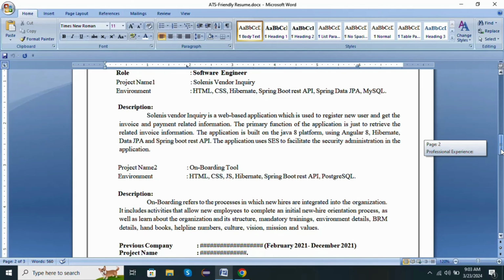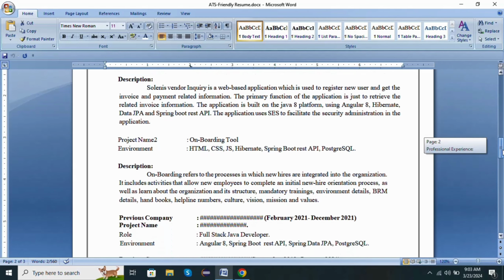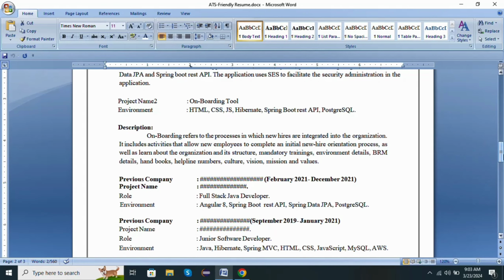Below, you need to add the previous company. This is the current company details. Suppose you are working on more than 2 projects, you can add all the projects like this. First project name 1, environment and description. Second project name, environment and description. Below, you need to add the previous company's details.